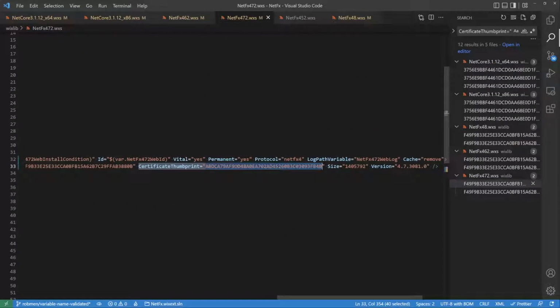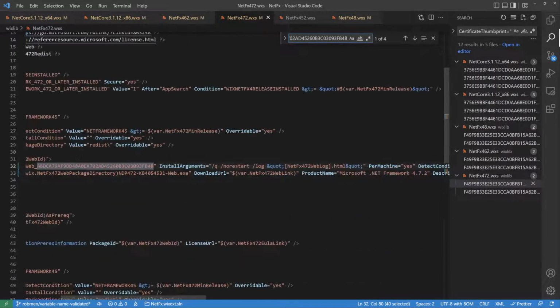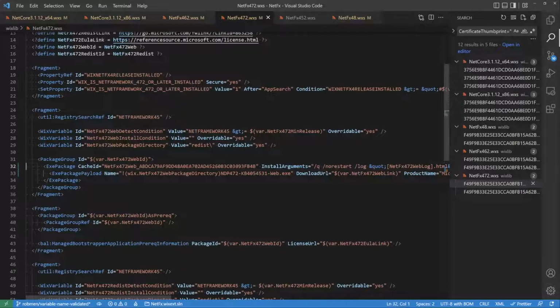No dashes. Okay, so now the certificate thumbprint is used in four places. Once in the certificate thumbprint and once in the cache ID. All right. Yeah, I kind of like that. I think that looks great.